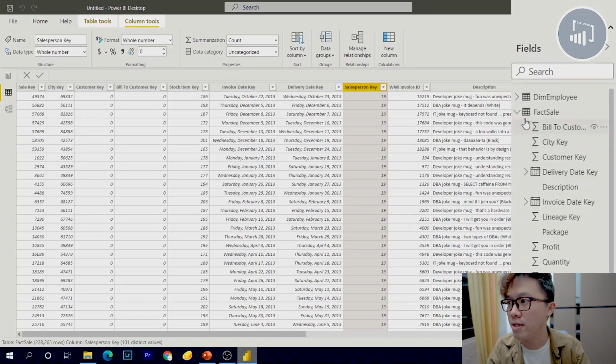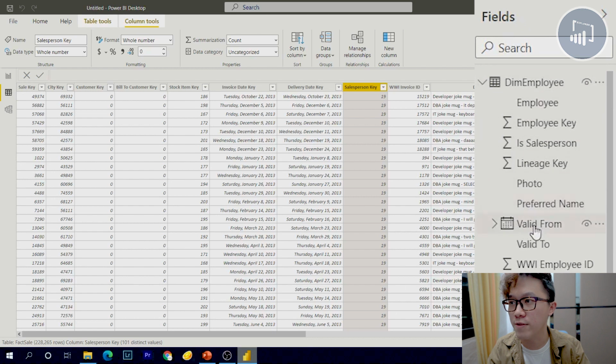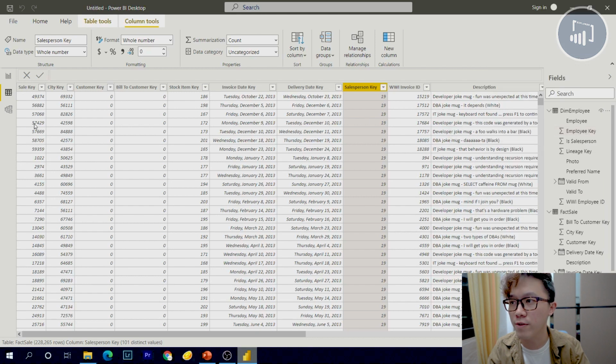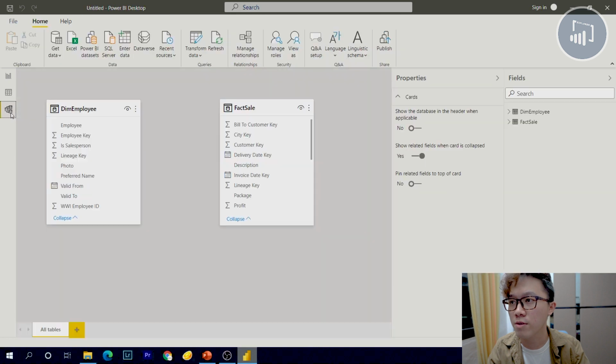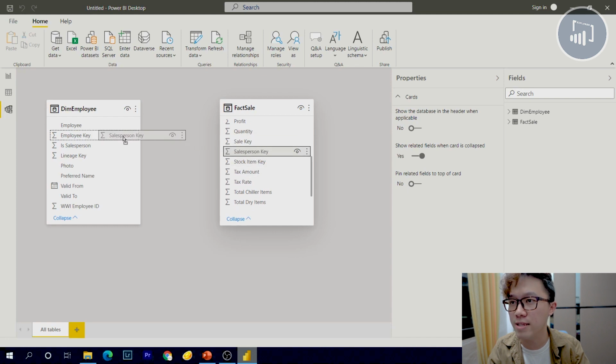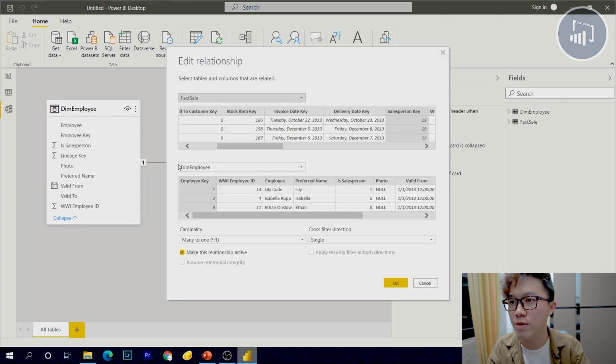We can see employee list right now in the data view and the field pane. There are several columns, including one called employee key. So right now, let's go to the model view, the third view. Here we can make relationships between the data that we have loaded. So we connect the salesperson key to the employee key by dragging it. Now Power BI is aware that there's a relationship between these two files that we loaded.